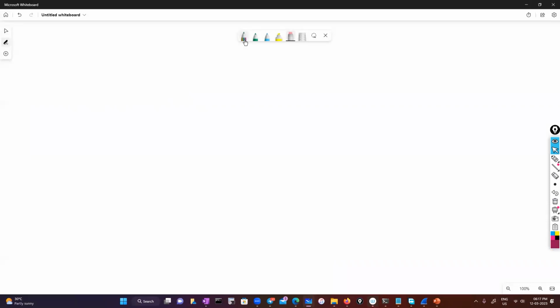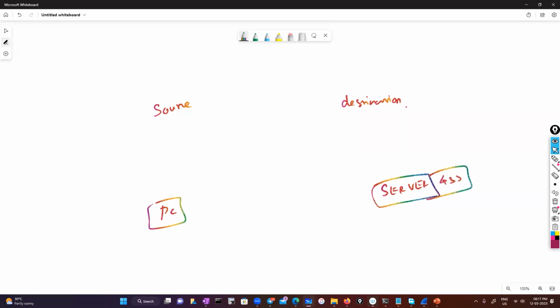Okay, so in this example, this is the source and this is the destination. This is my PC here, and this is my server. It can be not my server, it can be a public server. And I'm trying to access an HTTP request.